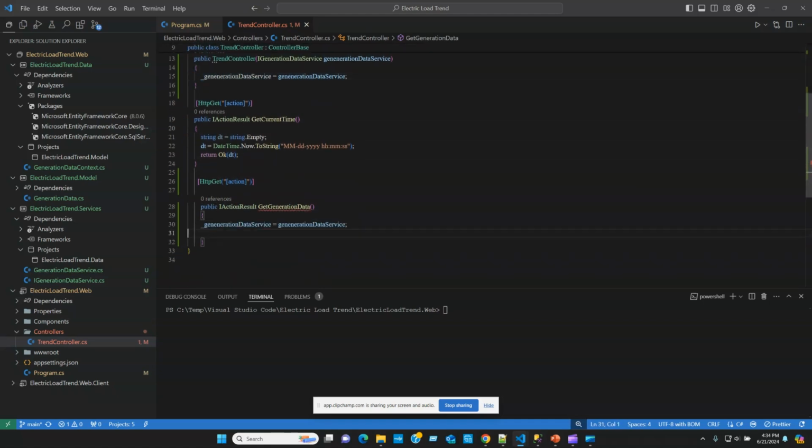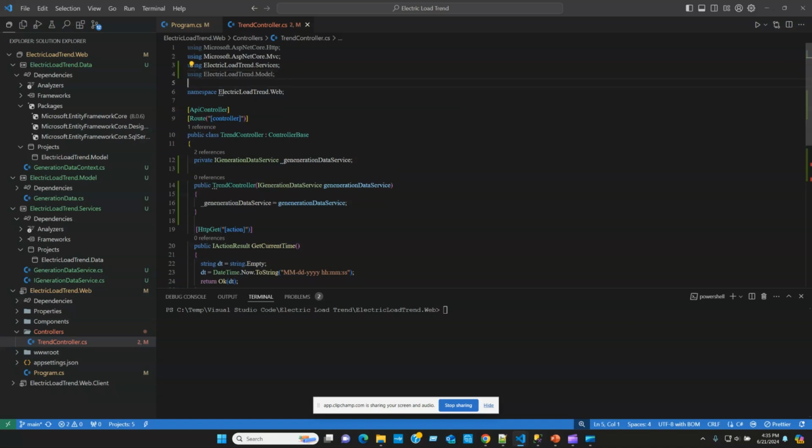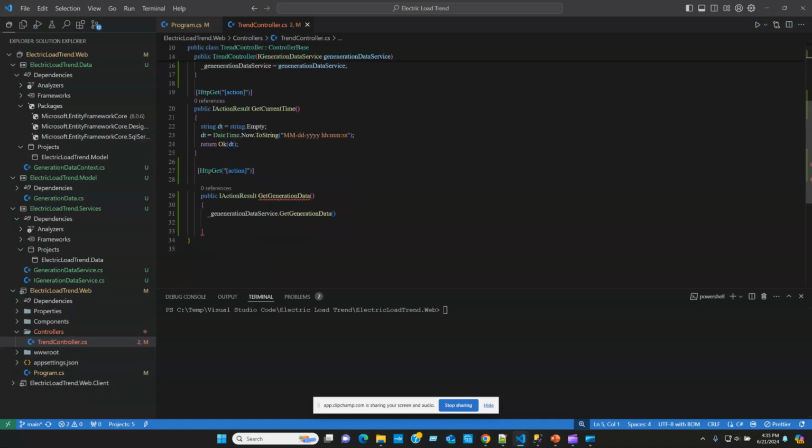Let's go here. So we want to call the get generation data method. So this method will return the list of generation data. That's a model. So I'm going to use one more using statement. I will include model here. So I'm going to use the same thing. So list generation data list.